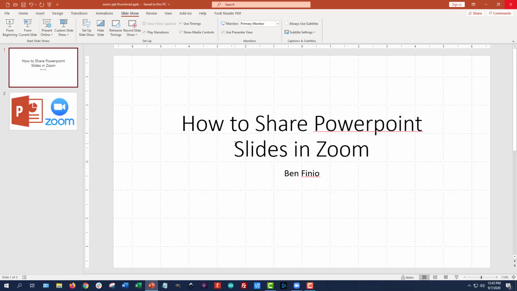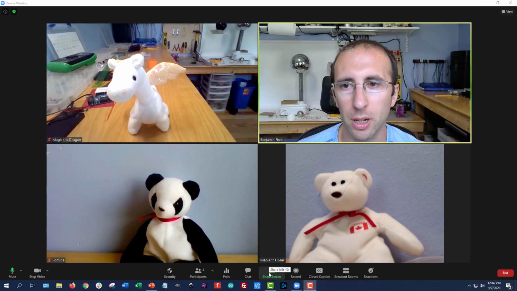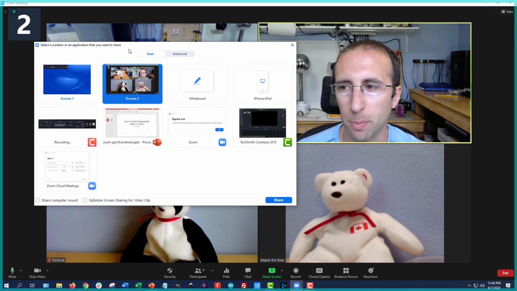So you can toggle back and forth between Zoom and your PowerPoint, but just because you open PowerPoint on your screen does not mean your students can see it. In order to do that, you need to use the Share Screen feature in Zoom. So to share your screen, you click the Share Screen button down here at the bottom, and I recommend that you just select your PowerPoint file.